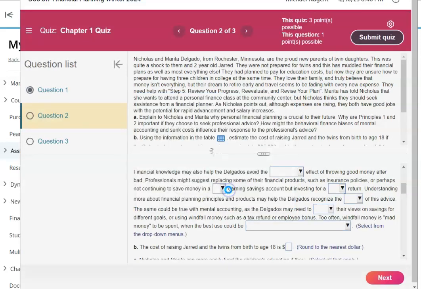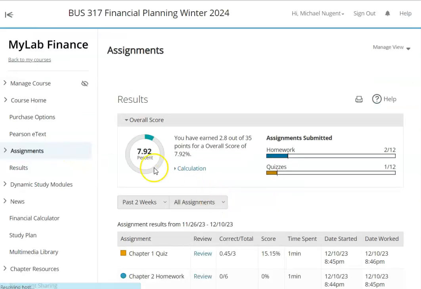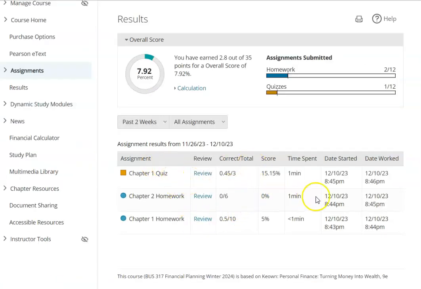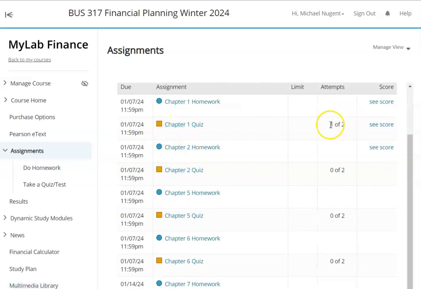So I'm going to submit the quiz even though I didn't answer 2 questions, and go to results, and I did rather poorly on the quiz. So now I can go back into assignments, and I did 1 of my 2 attempts. I could go in and do the second attempt. But the quiz will change around. There'll be different numbers, and the order of the questions may change. It's the same questions, but it's going to be mixed up a little bit.